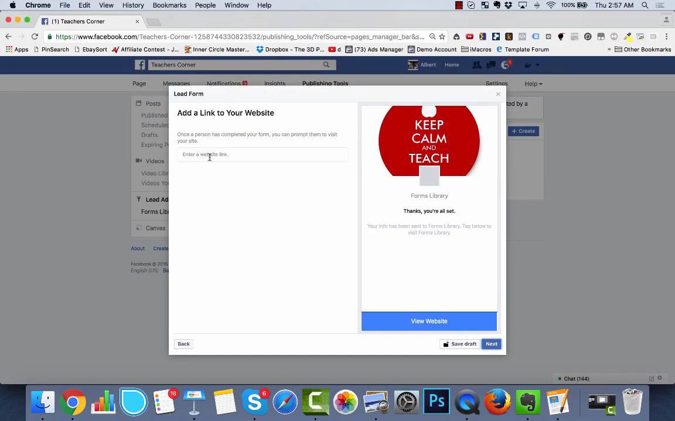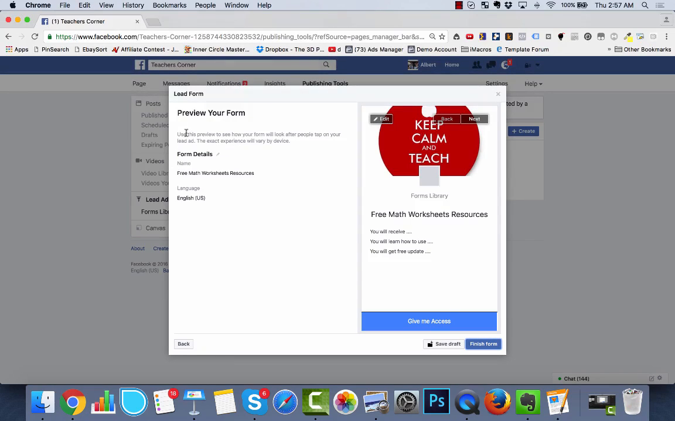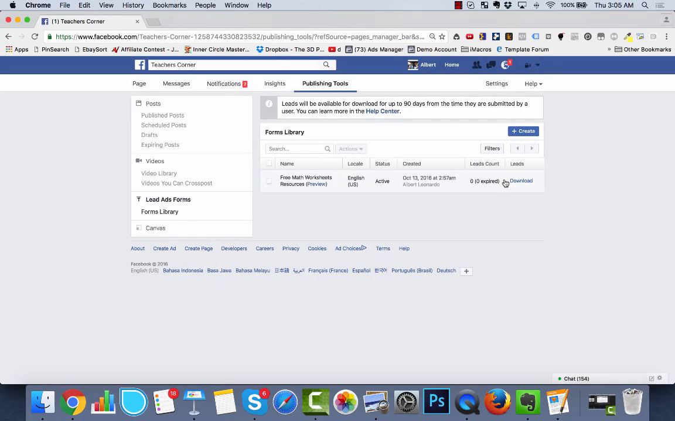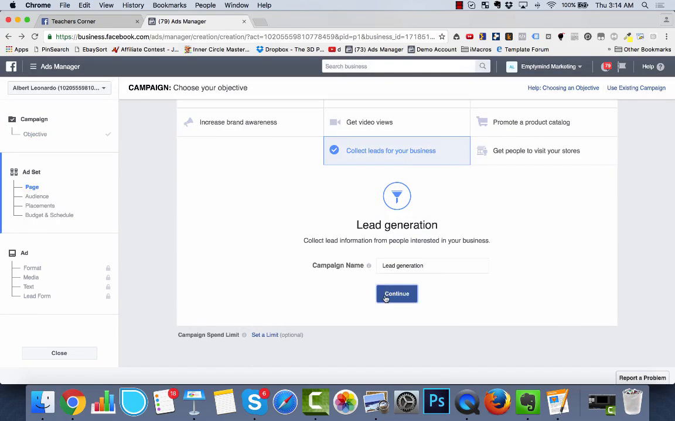So this is your website link. So after people sign up, this will be shown and they can visit your website. So this is your website link, for example, teacherstore.com, right? And then click next. So this is your form. You can preview it before you finish it. Alright, then finish form. Alright, so this is your form here. Now we want to run lead ads to this form. So in campaign objective, we select collect leads for your business and then continue.